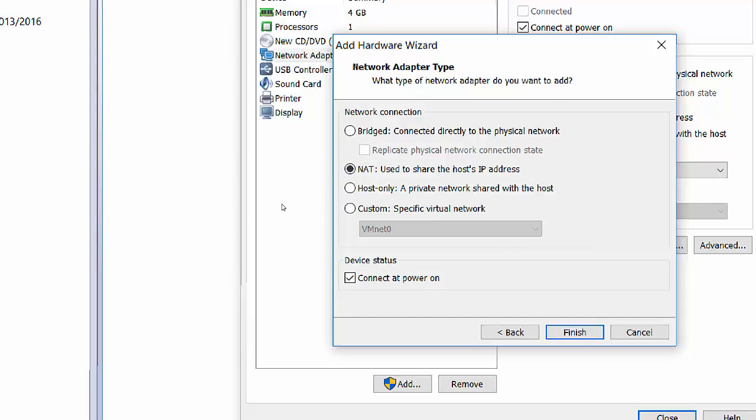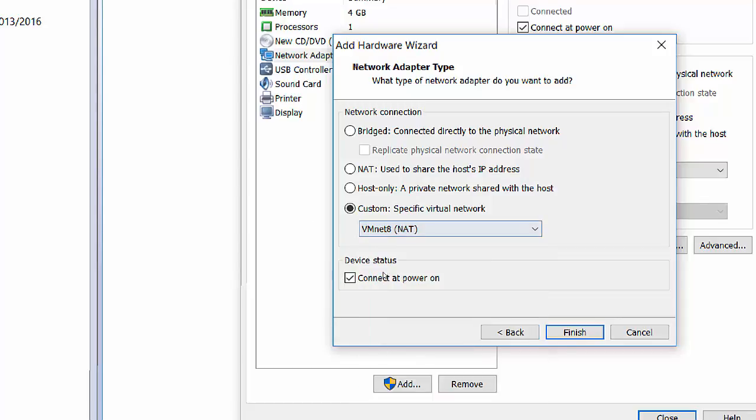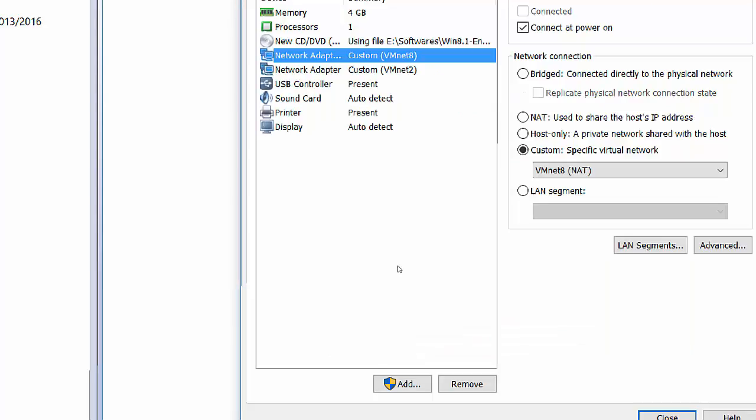And then again please click on custom. In custom we have one switch, that is VMnet 8 NAT. In front of that it's written NAT, VMnet 8 NAT. We will talk about this NAT after a couple of classes, but right now just select VMnet 8 NAT, this one, and do finish.